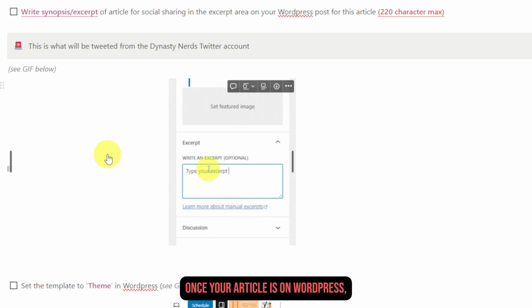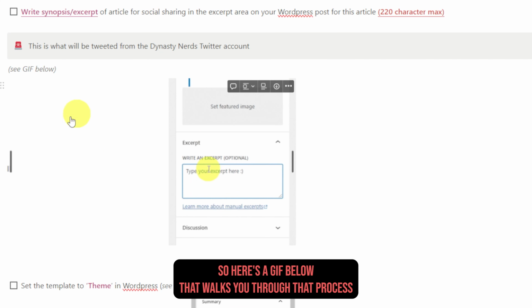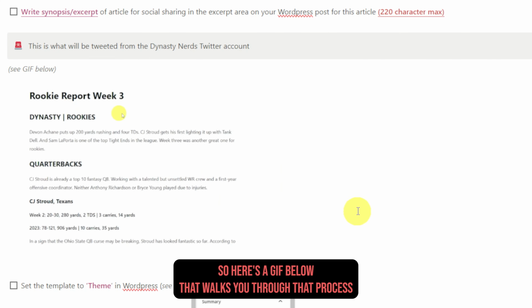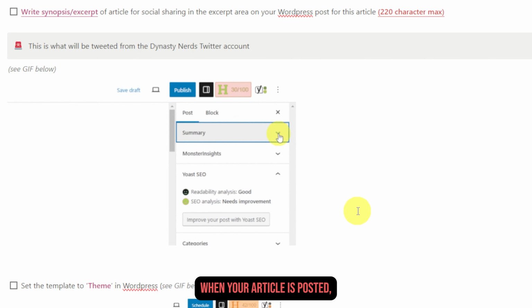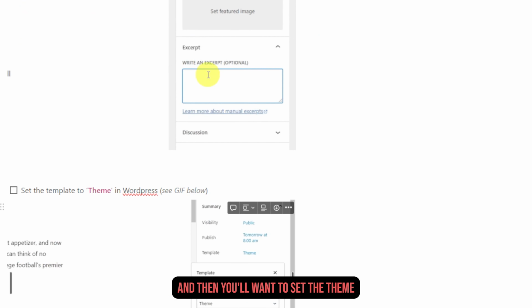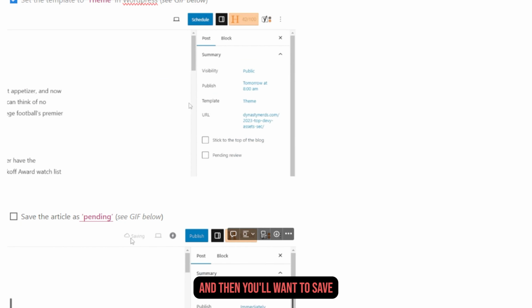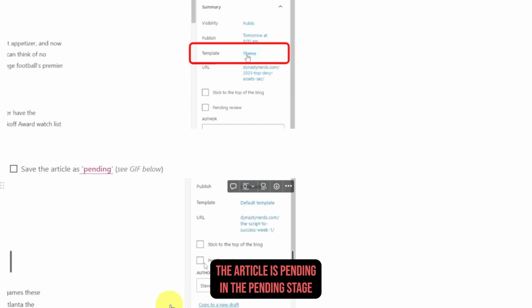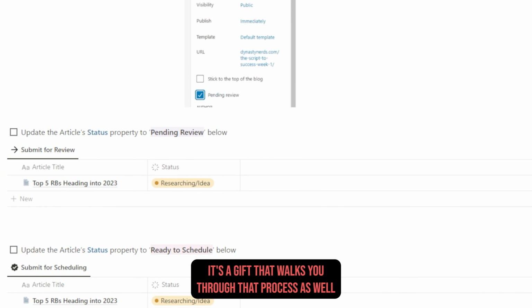Once your article is on WordPress, you can type your excerpt. So here's a GIF below that walks you through that process. This is what people will see on Twitter when your article is posted. And then you'll want to set the template to the theme. There's a GIF below that walks you through that process. And then you'll want to save the article as pending, in the pending stage. There's a GIF that walks you through that process as well.